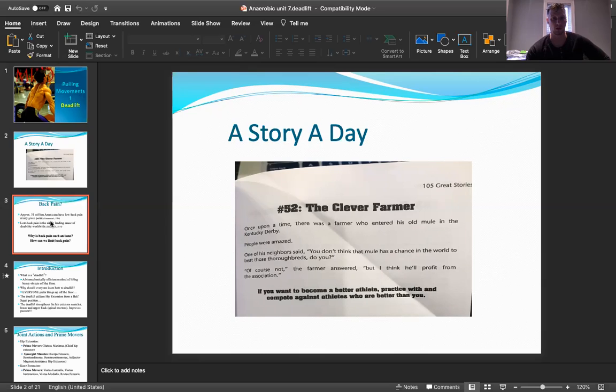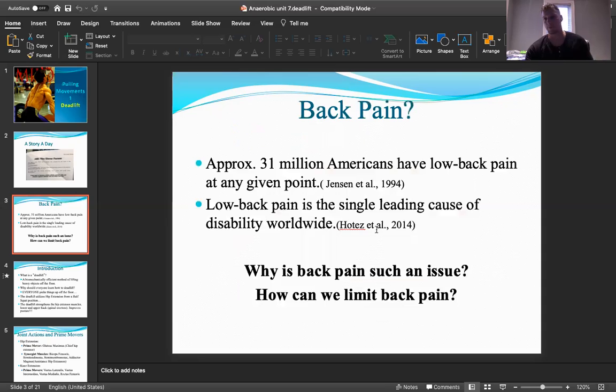So back pain, that's the reason we deadlift. Seems counterintuitive. Approximately 31 million Americans have low back pain at any given point. This is from a study posted in 1994, so I'm sure we can update this. Low back pain is the single leading cause of disability worldwide. And it's commonly because we execute movements improperly that maintain a biomechanically efficient way to pick things up.